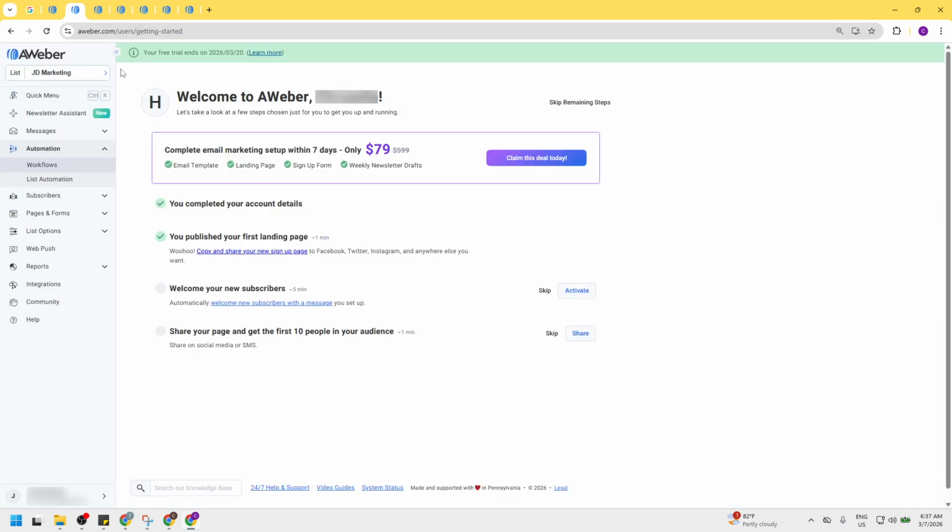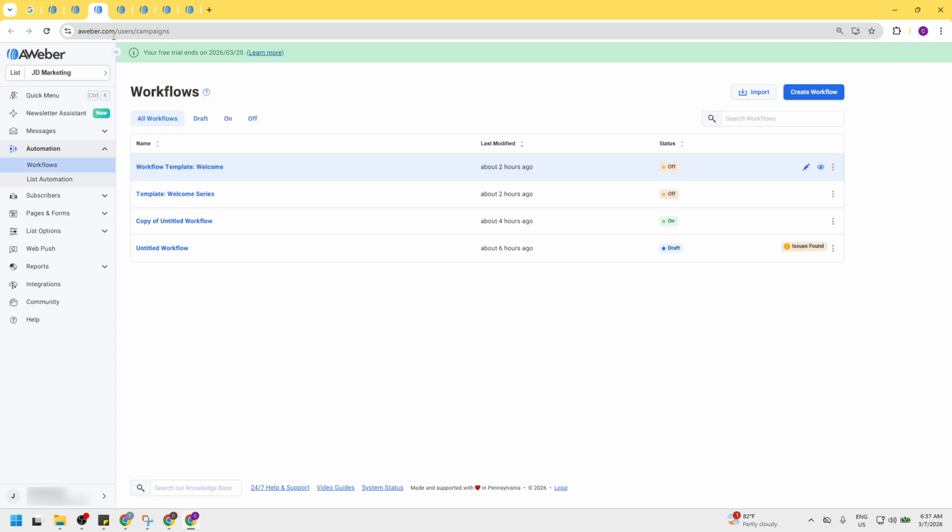After you're in, look for the Automation section in the navigation and select Workflows. If you manage multiple lists, double-check that you're working in the right one so your messages reach the intended audience. On the Workflows page, click Create Workflow. You'll be asked how you want to start.